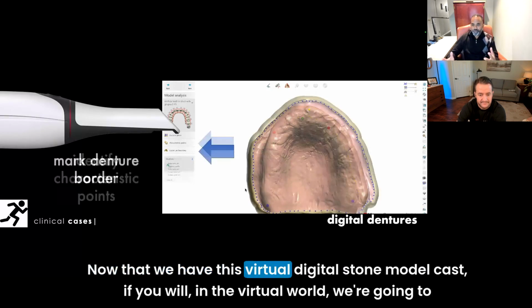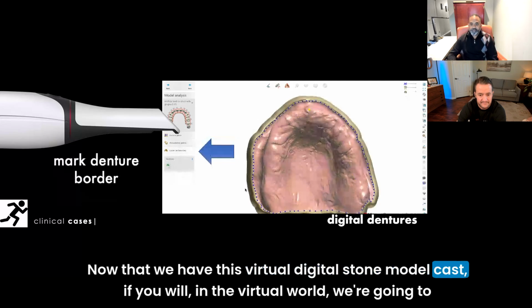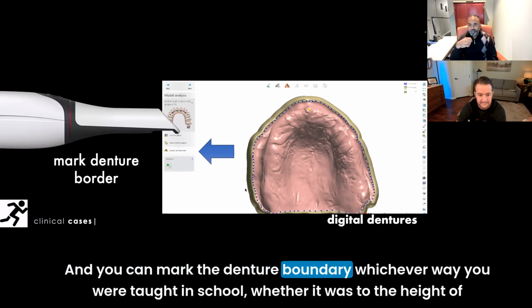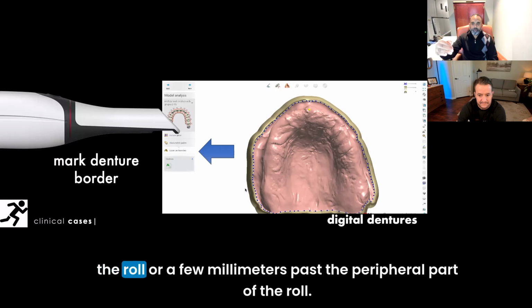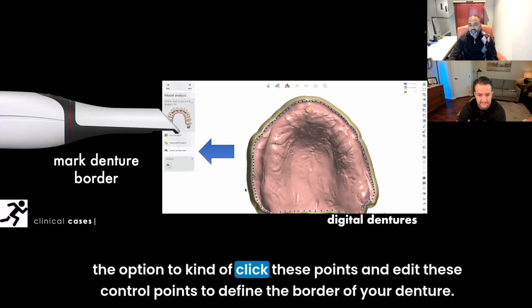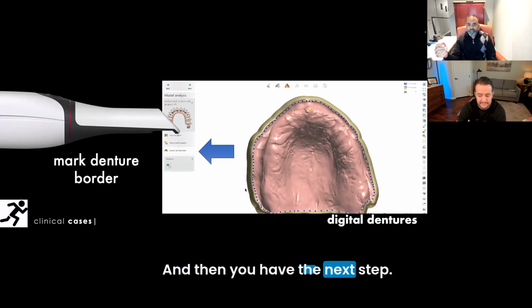Now that we have this virtual digital stone model cast, if you will, in the virtual world, we're going to mark our denture boundary. And you can mark the denture boundary whichever way you were taught in school, whether it was to the height of the roll or a few millimeters past the peripheral part of the roll. You have the option to click these points and edit these control points to define the border of your denture. And then you have the next step.